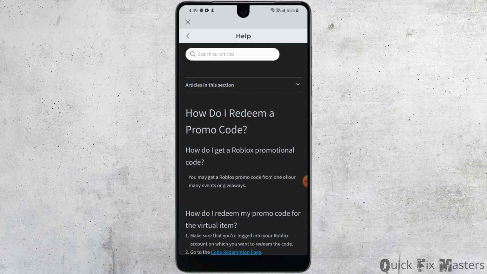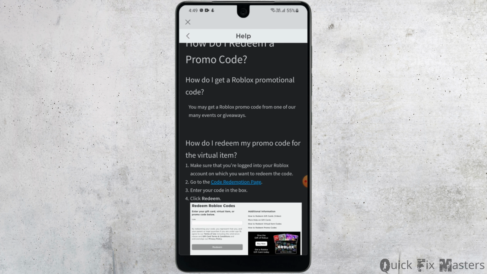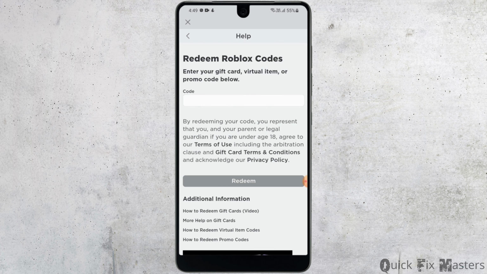From here you just have to scroll down and here you can see go to the code redemption page. So go ahead and click on it. Finally you just have to paste the code that you copied earlier. Once that is done, click on redeem. Since I have already used this code before, this is what it says. But if you are using any new codes, then it should work out fine.